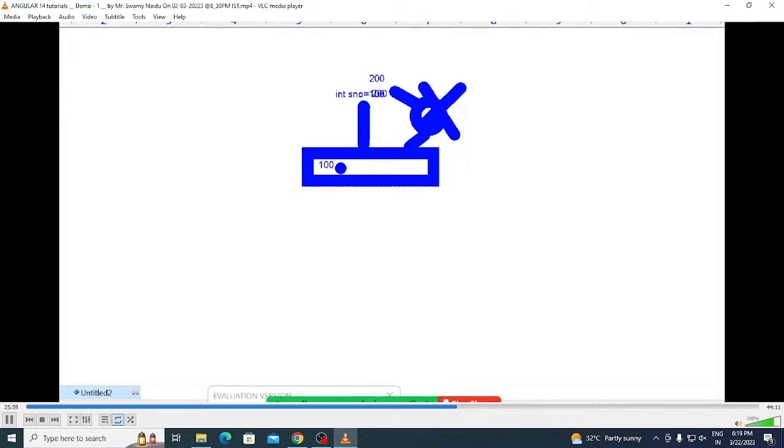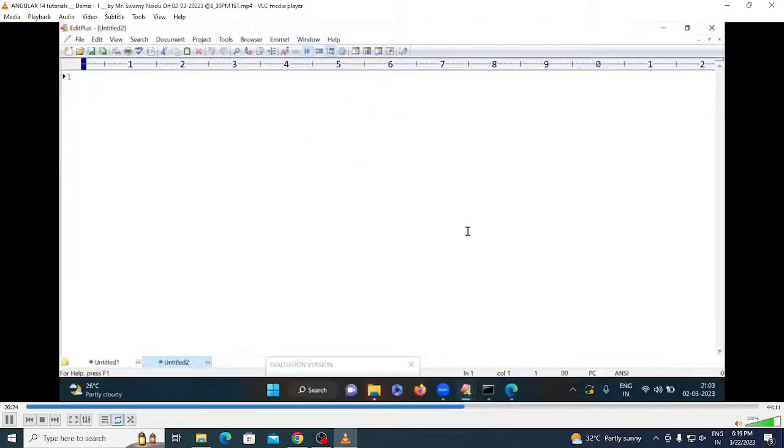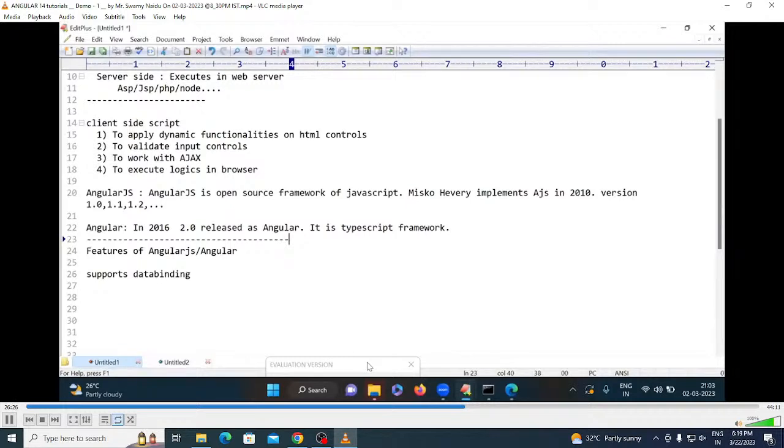We are creating a link between data and control, that is, a variable and a control. What is the main purpose? It gets the updated values of the variable and displays them on the HTML controls. That is the main purpose. Is it clear? Yes.